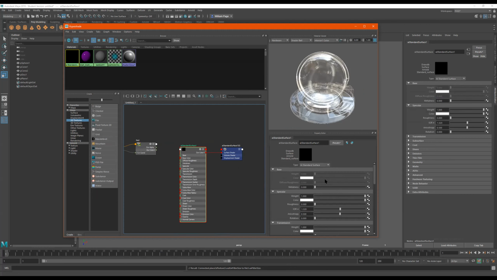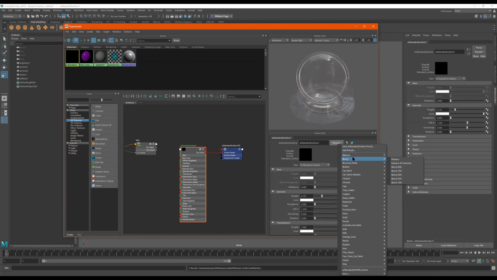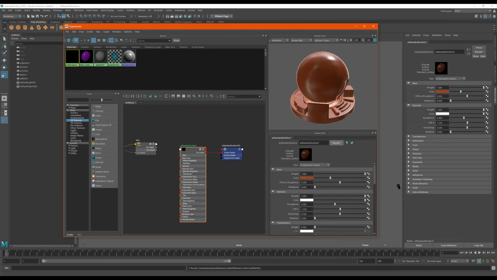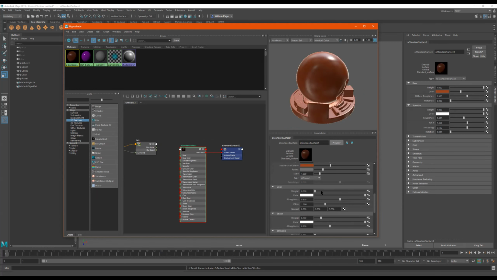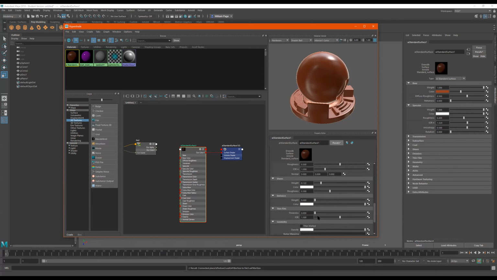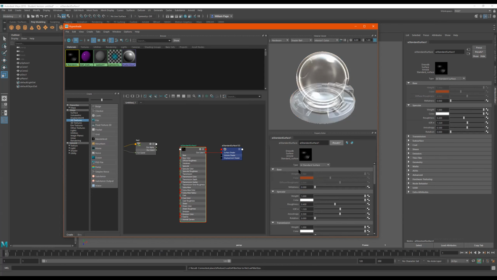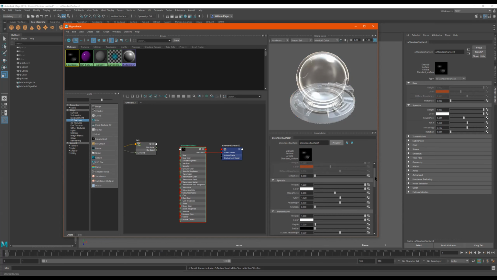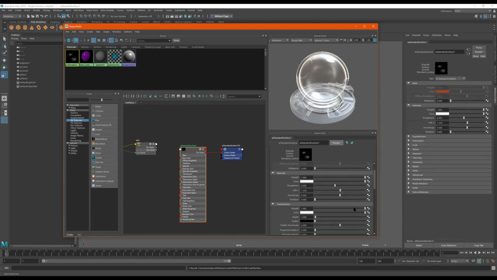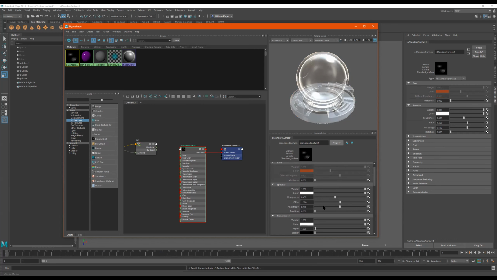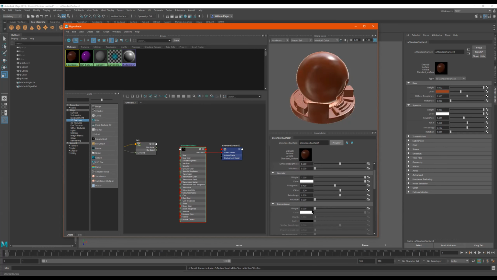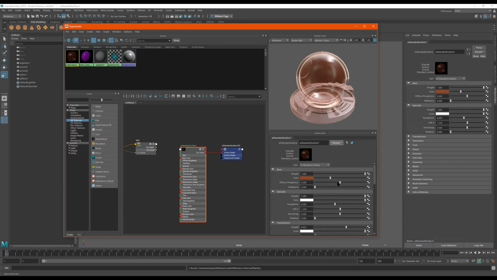what's this preset to? I'll just go to clay. Only reason I did that is because I'm not sure something got overridden. I think if you go to transmission, yeah, that's what happened. So when you go to transmission to make it glass, the diffuse goes away, because when something is glass or transparent, it doesn't really have a color. I mean, I guess it can, but this is what happened because it was fully transparent.